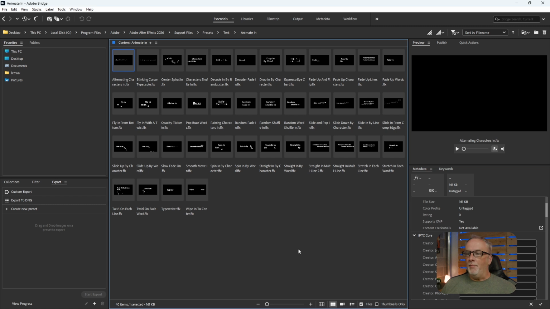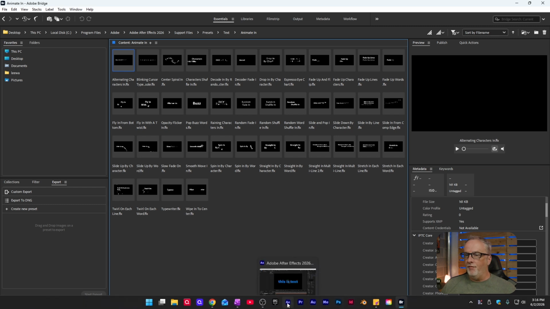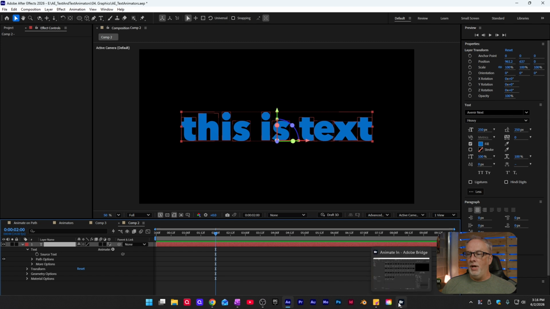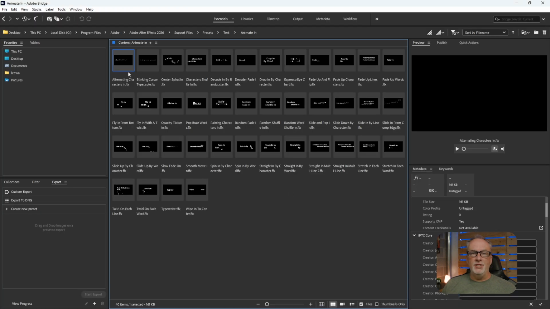Another really nice thing about this is, let me go back into After Effects, and I don't have any animators on this line of text. That text is selected, and I have the timeline indicator right here at the beginning of the timeline. If I wanted these animators to be applied, say, let's go 2 seconds in, I'll set it right there. Just set your timeline indicator right there. Go back over to Bridge, whichever one of these presets you want to use, double click on it.